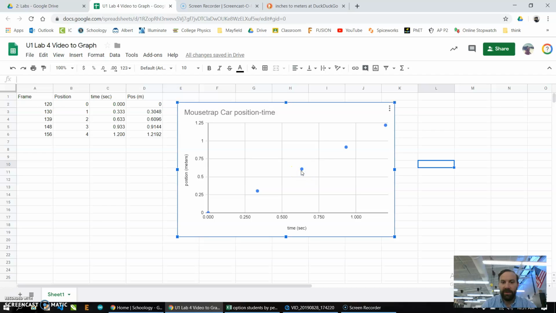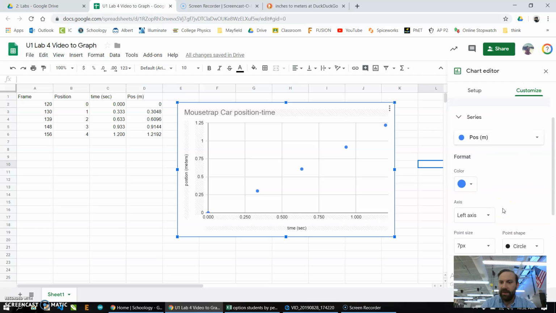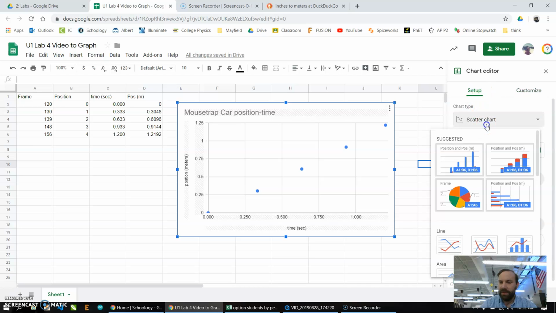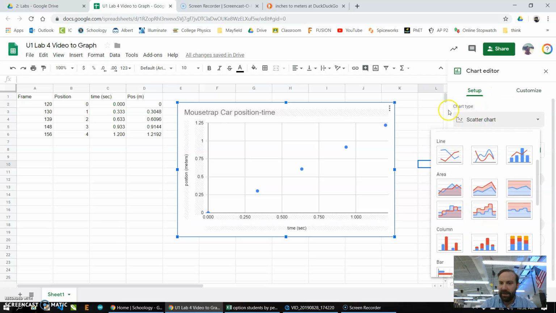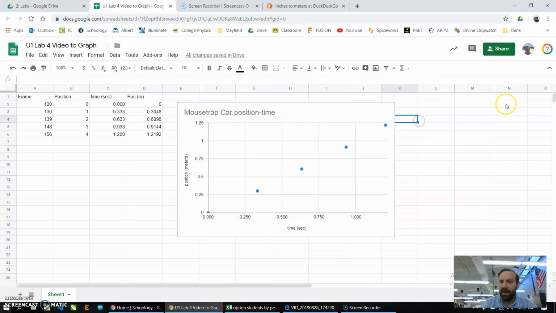If I wanted to, there are a few things you can change and play around with. You can customize what this looks like. You can add in trend lines. A scatter chart sometimes has a line. A line might not be a bad choice, but for right now, I'm just going to leave it scatter. And I can sort of imply where the line would be as we move along. But that is how you make a quick position-time graph from your video data.